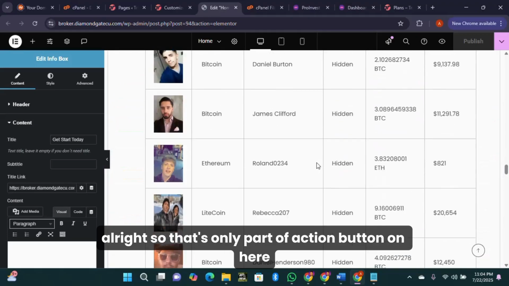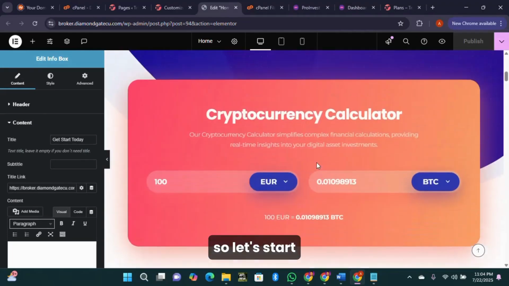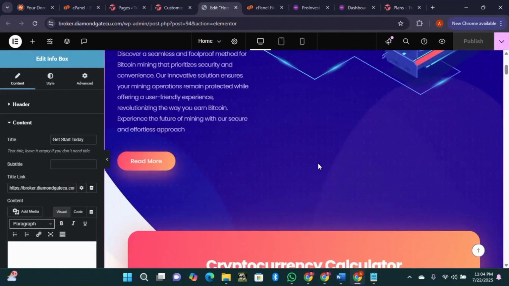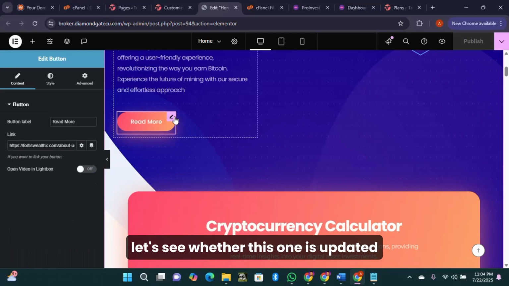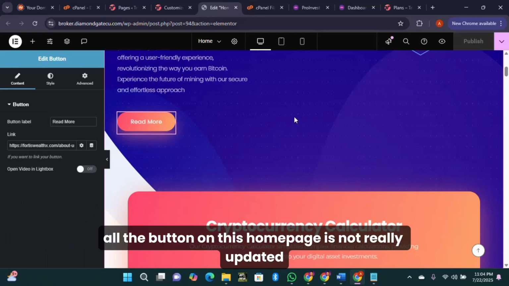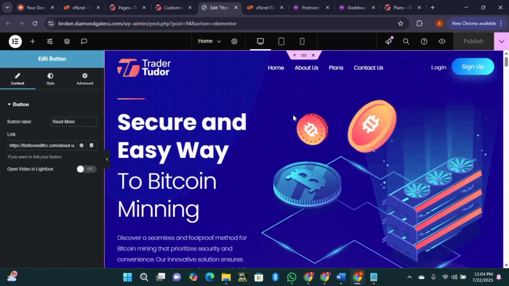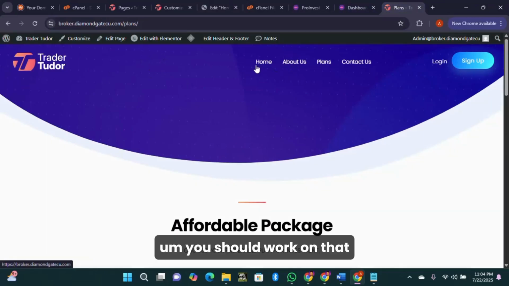Alright, so that's the only call to action button on here. So that's that. That's all the call to action button here. Let's see whether this one is updated. But it turns out that all the buttons on this home page are not really updated. So let's fix that. You should work on that.